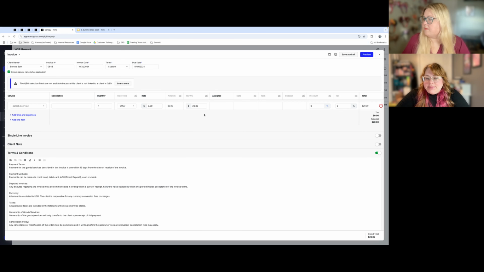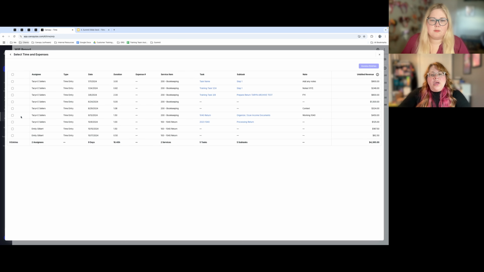We are still able to see and update that information, but we know that our clients won't see anything we don't want them to. We talked about hourly billing earlier, and we're going to see it in action here. Let's pull in some time entries. All we need to do is click plus add time and expenses, and just like that, we'll see every unbilled time entry currently affiliated with Brooke.